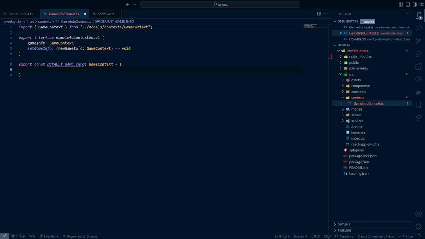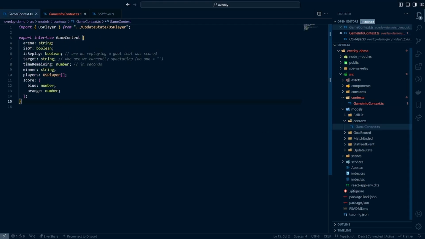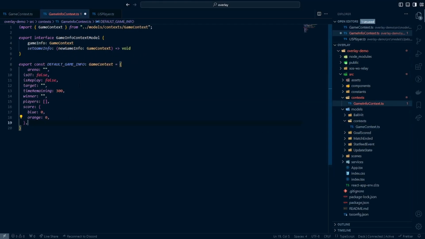But essentially everything that we created inside of our game context here, we're going to give it a default value as such. So you can see here, we just set the arena to the empty string, OT to false, replay false, target is nobody, the time remaining is 300, winner is nobody, we don't have any players, and the score is 0-0.